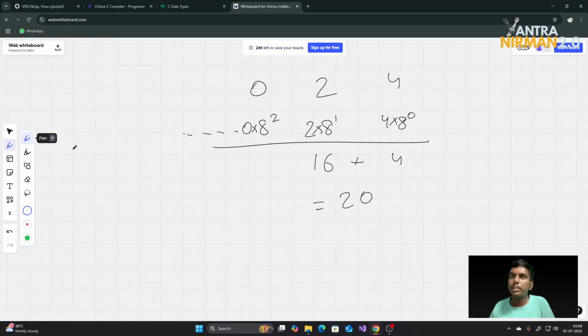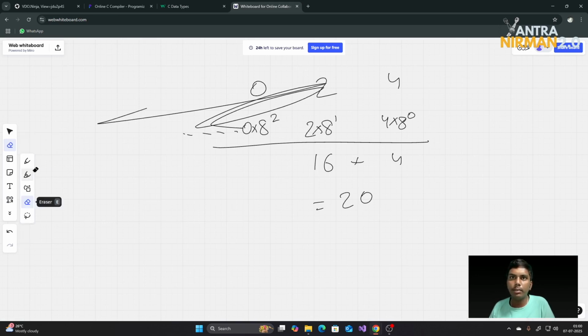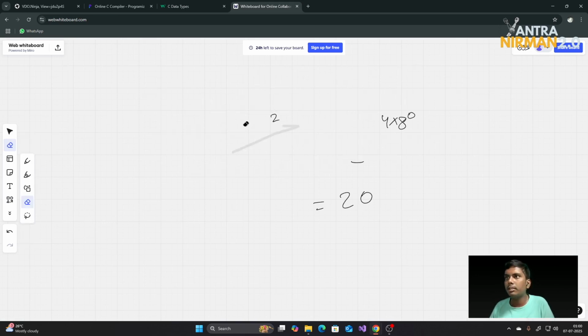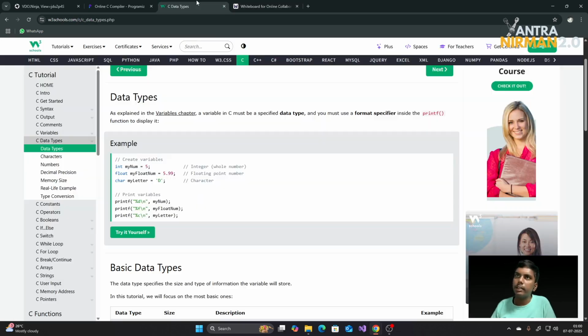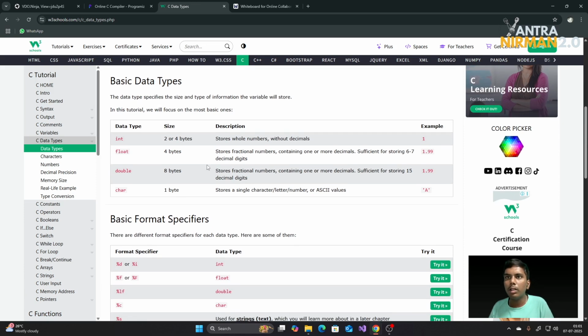In the previous session, I told a bit about data types. I'll just explain a bit here. We have a lot of data types, and we will use only a few. I will not cover all. Most of the things will be done with int. We can just use this. It has a size of 2 to 4 bytes, and it can store whole numbers without decimals. Okay, this is one point.